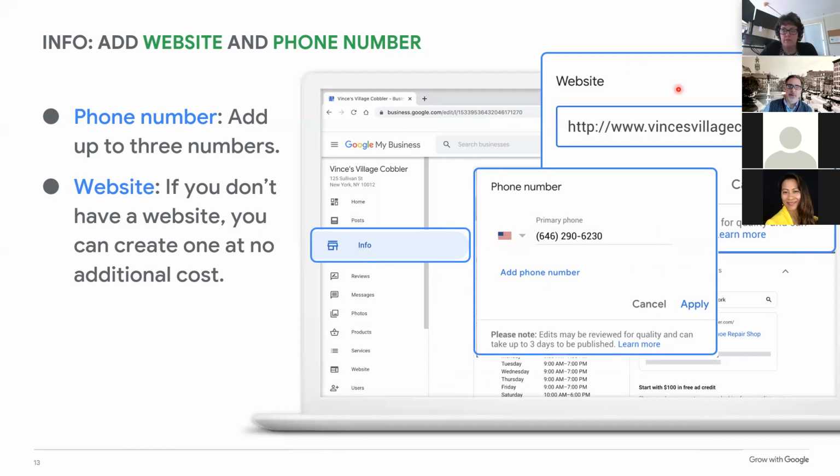And also they allow you to put your website URL in here as well. And again, there's a huge value of doing this. This basically tells Google where your website is, and it allows Google to have that link between your website and your profile, which is very important for SEO.